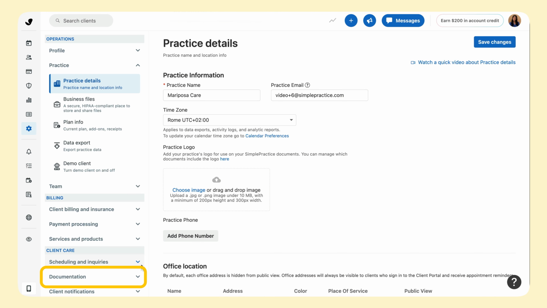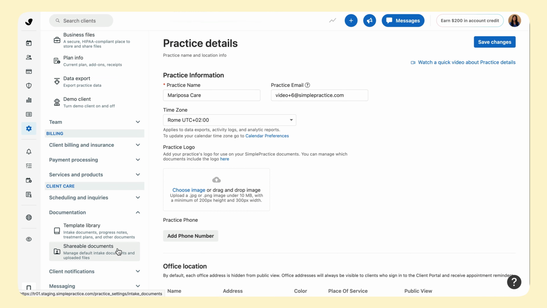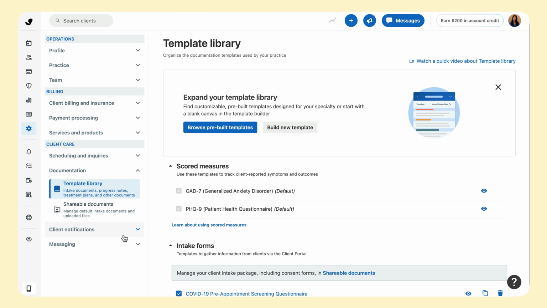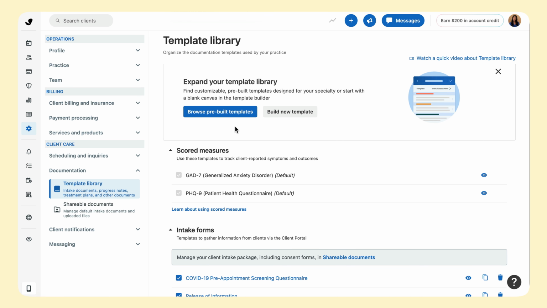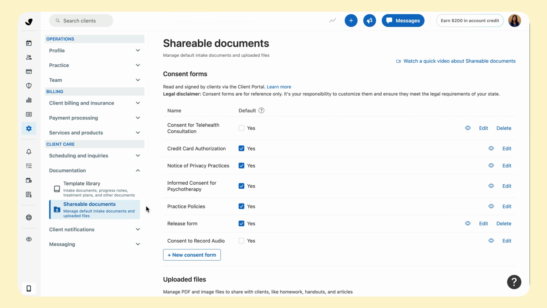Now we'll jump to setting up the documents in your intake packet. Near the bottom of the Settings menu, select Documentation. Here you have access to your template library, where you can browse our pre-built templates, customize a template, or build one from scratch. On the Shareable Documents page, you can access our template consent forms.